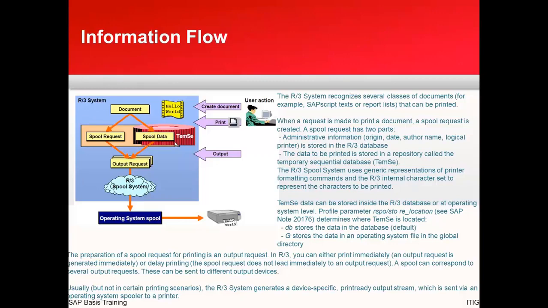This tempc data can be stored inside the R3 database or at the OS level. There is a parameter called rspo/store_location, which determines where the tempc is located. So you can locate it within the database, or at any place within the operating system.